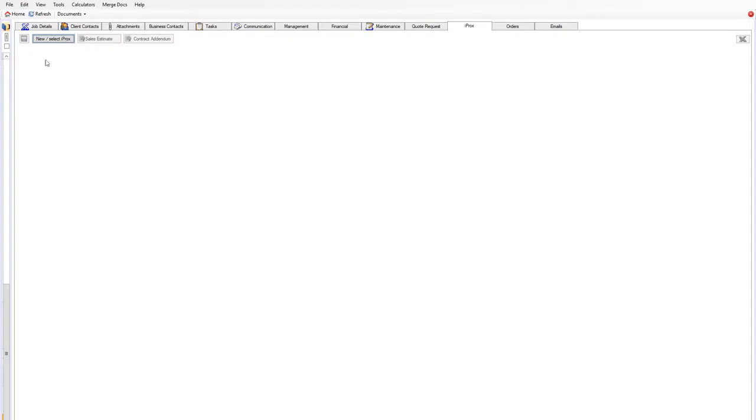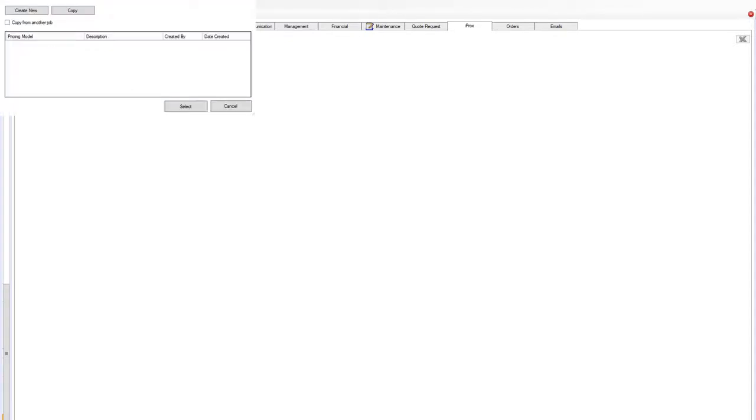We will now click the new/select iProx button on the top left, and a dialog box will appear. It is possible to create an iProx from scratch, but it is quite time consuming, so I suggest copying another job in every instance. Either one you've recently worked on which is similar, or a franchising standard job, as these will have the standard disclaimers and notes to use as your foundation.